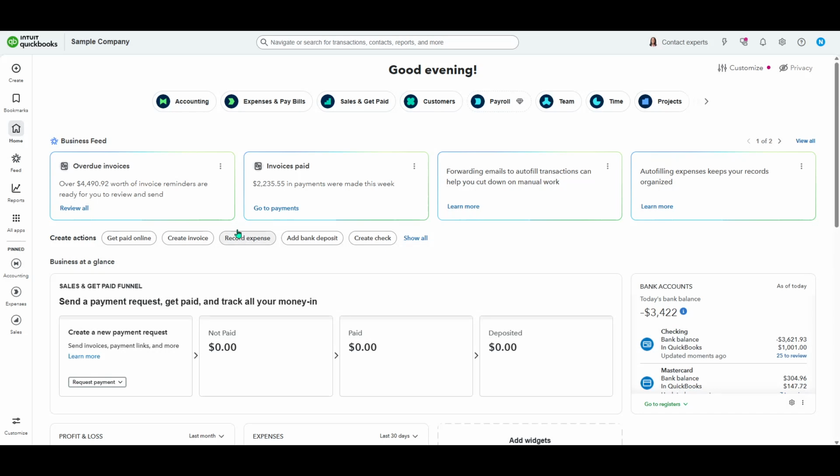In today's video, I'm going to teach you how to split a transaction in QuickBooks Online. If you've ever had a single charge that covered multiple things, like a store run that included office supplies and a client lunch, splitting that transaction helps you categorize each portion accurately. It keeps your reports clean, your taxes easier, and your books true to reality.